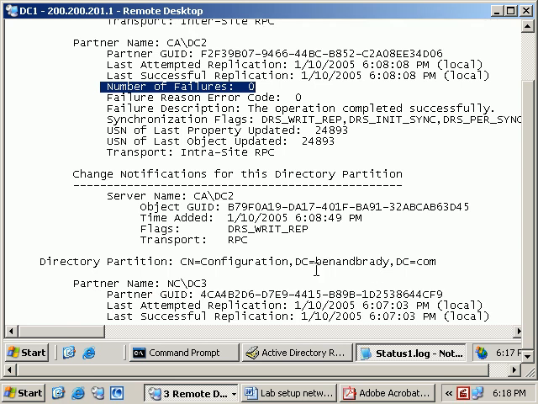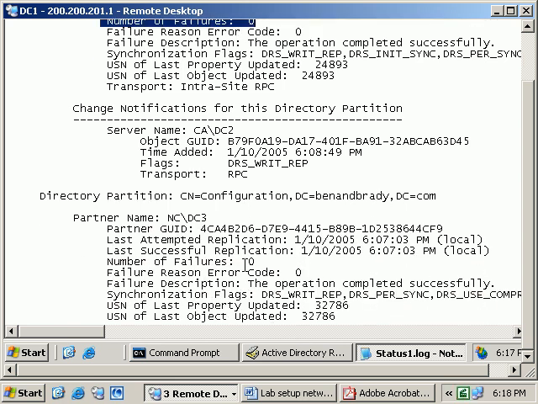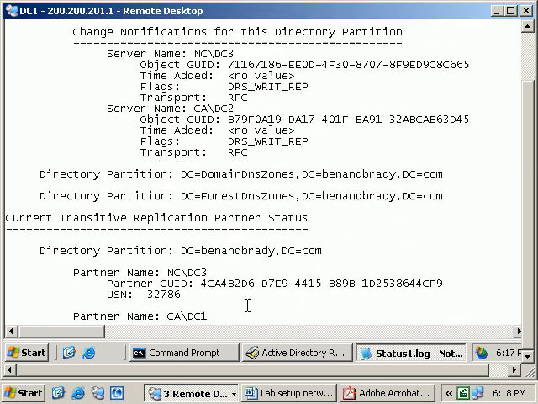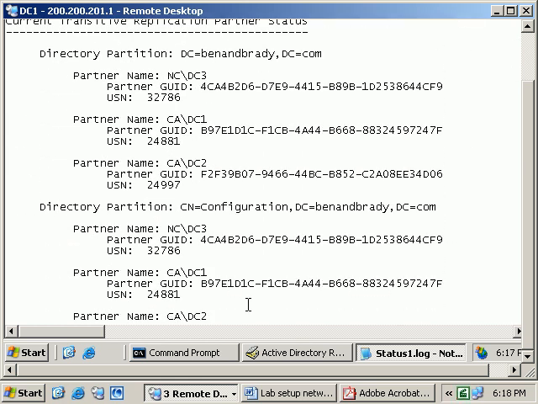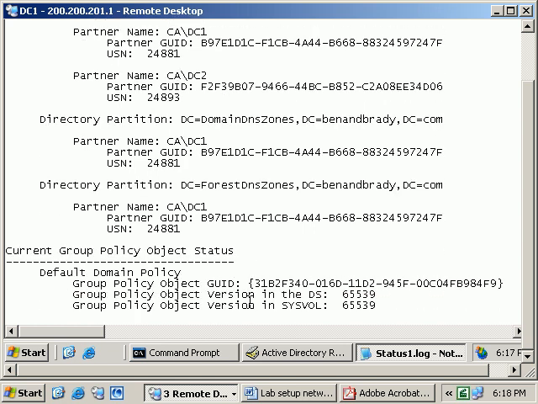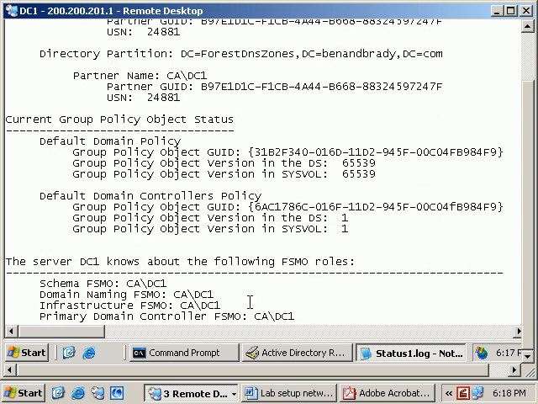Here we go. Number of failures 0, replication was successful, and so forth. And now it's going to show the replication for each of the different directory partitions as well. So now it's showing the changes for the configuration partition and so forth. So this report is very useful. What I would do is from time to time run this report and then go through it and just make sure everything looks okay. There are no failures, or it does not give you any. Basically, you're looking for red flags and making sure that everything is working the way it's supposed to.